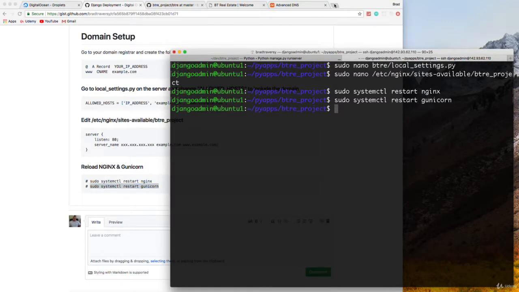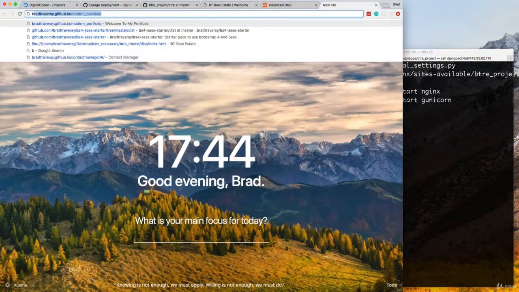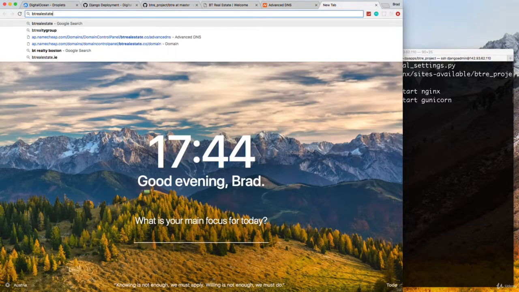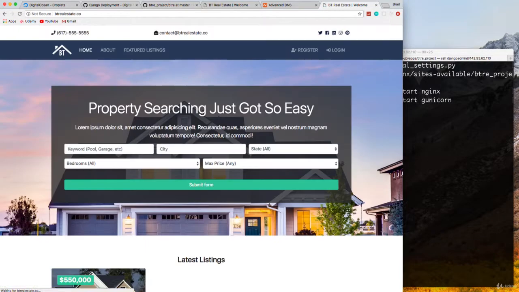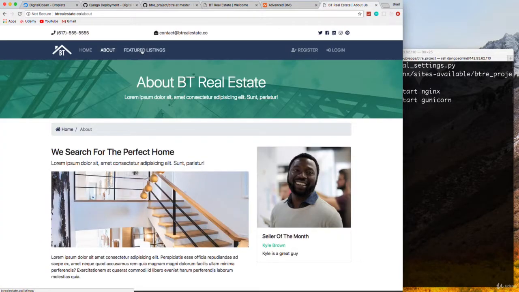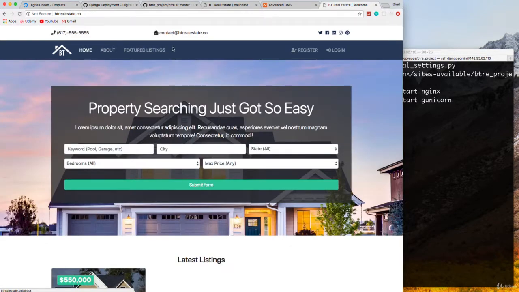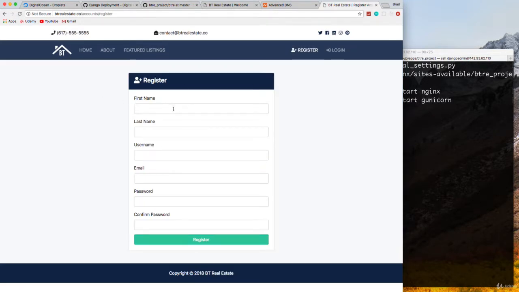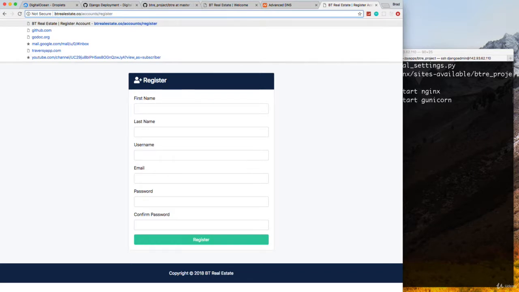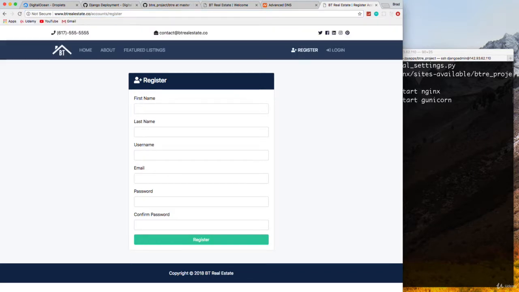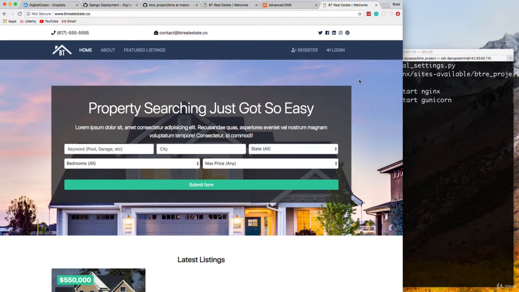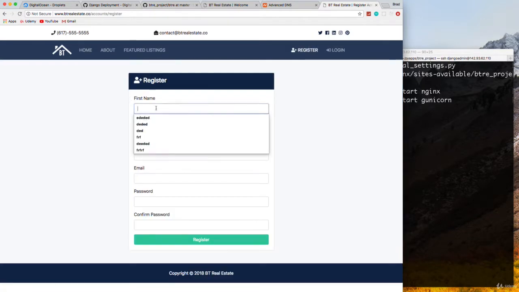All right, and now I'm going to open up a new tab and go to btrealestate.co. There we go. Awesome. Feature listings. Cool. You know what? We didn't try to register a user. Let's do that. Oh, let's check the www version as well. So www. Good, that works. So let's register a user just to test this out.